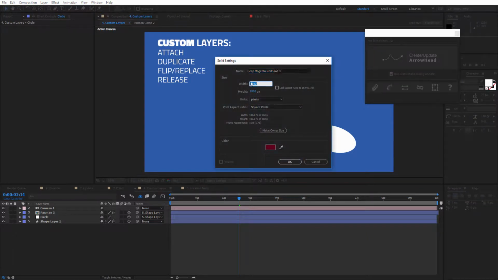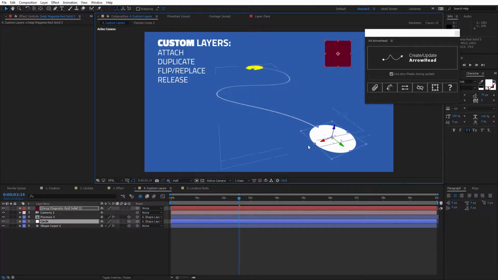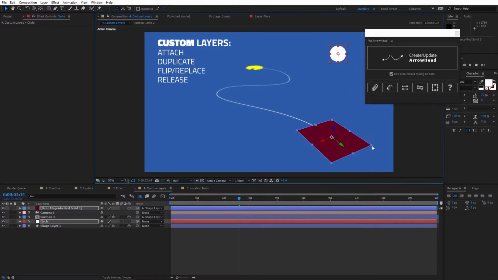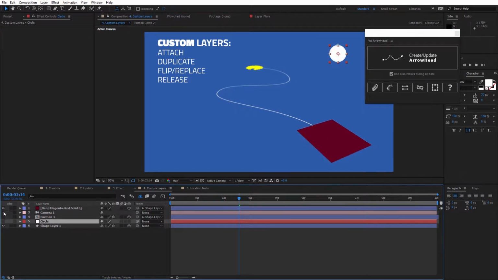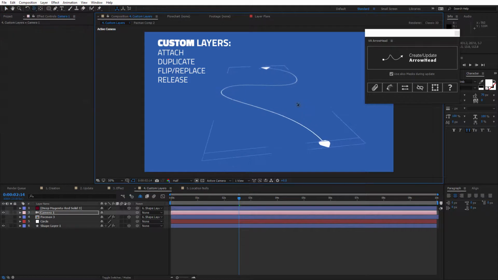Let's just take like a solid layer, and I want to replace this solid with this shape or head or tail. So I'm going to select them both, and pow, they were just replaced, even color coded, so it's going to be easier to select. Let's turn this off and let's turn on the tail, and now I want to replace both of them.